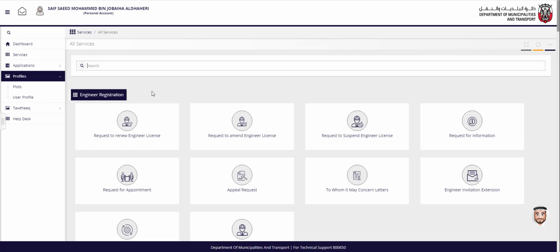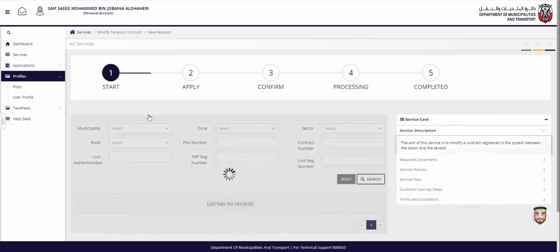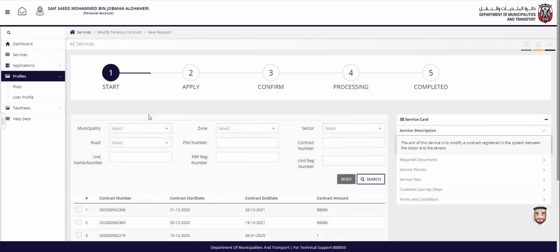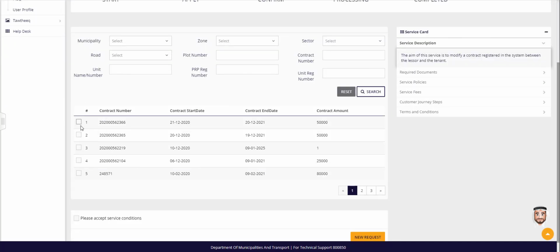Next we will see how to modify a contract. We have made certain contracts during the training session. We will take one of these contracts and modify it and see what options are available when we are modifying a contract. So let's take the first contract.